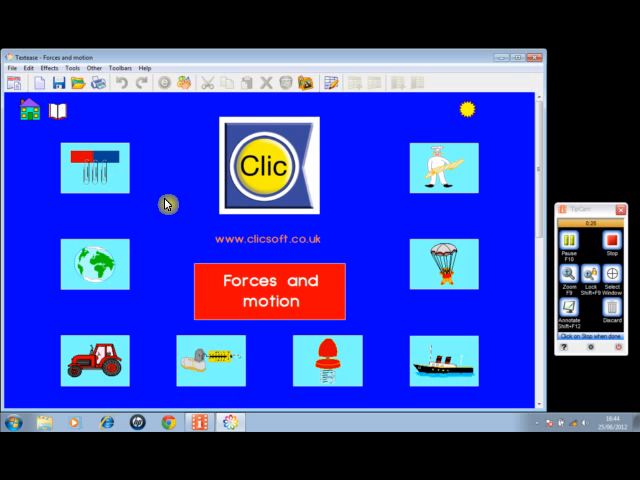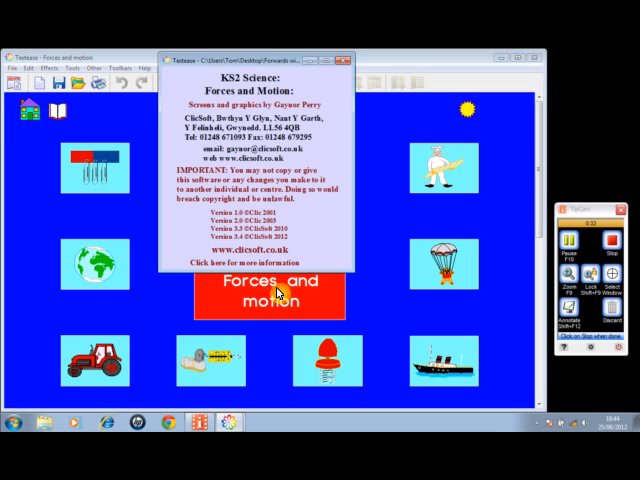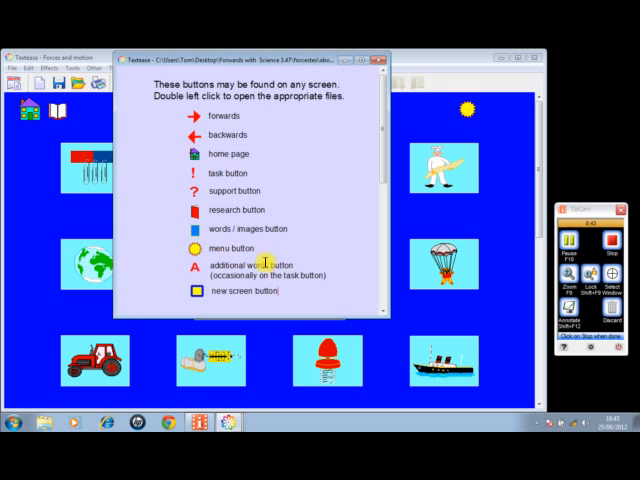There are a number of buttons on the opening screen. If I click on some of these, you can see what they do. This one here opens an information panel about the programme. This is version 3.47, which has just been published June 2012. Click on here to find out what the different buttons do that appear on the screens.